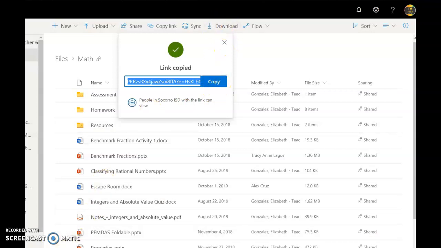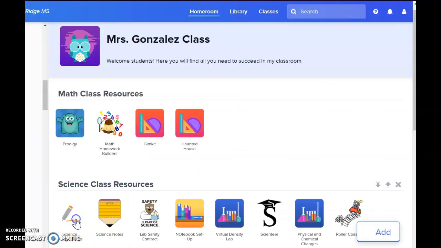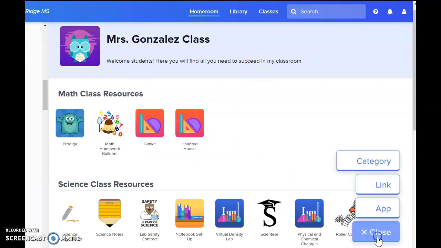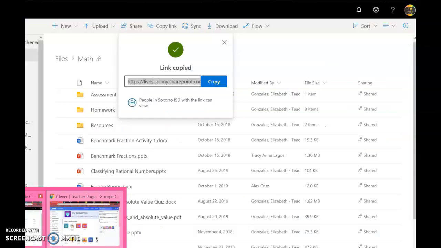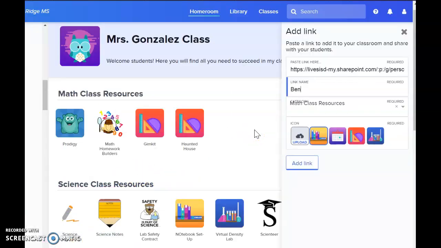Then you go on to your page. From here you click on add, and you add link. Here you copy and paste your link, and you name it. Let's say, what was this one? Let me go back. It was benchmark fractions, right? So I'll name it benchmark fractions.